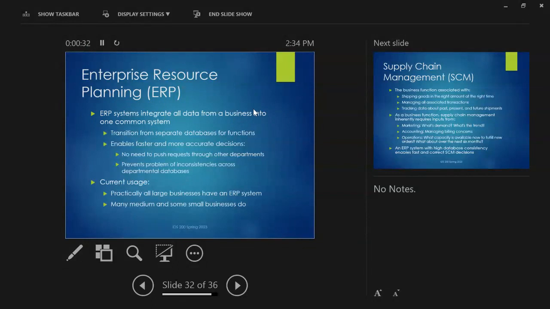So ERP systems integrate all the data from a business into one common system, which enables faster and more accurate decisions. You don't need to push requests through other departments. You don't run into the problem of inconsistencies across departmental databases. Imagine if the accounting guys should have updated some transactions for you, should have recognized that you paid your bills and reflected that in the system, but they had some kind of lag and didn't do it.